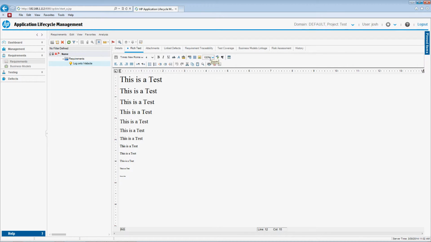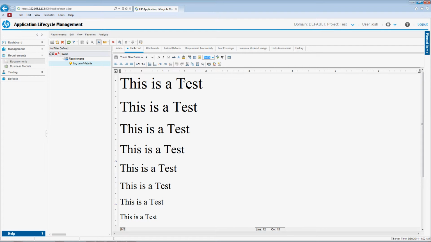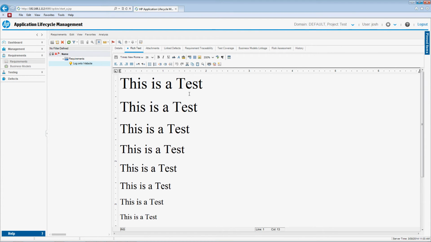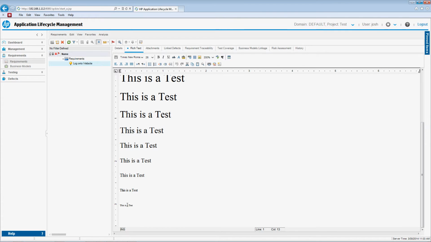Now, if we go right here, we'll make it 200%. It's the same text as before, same size as before, excuse me, but we're seeing 200%. And so down here at the size 4 font, we can actually read this is a test. And so that's kind of the idea behind it.